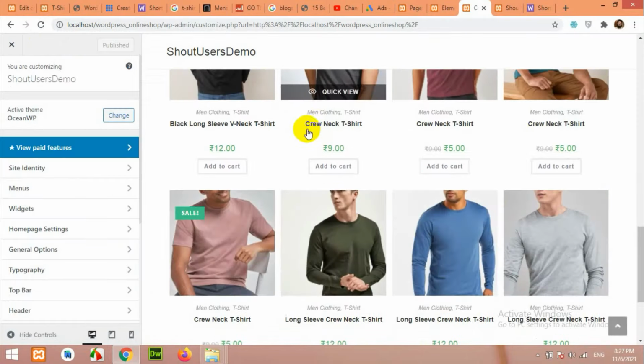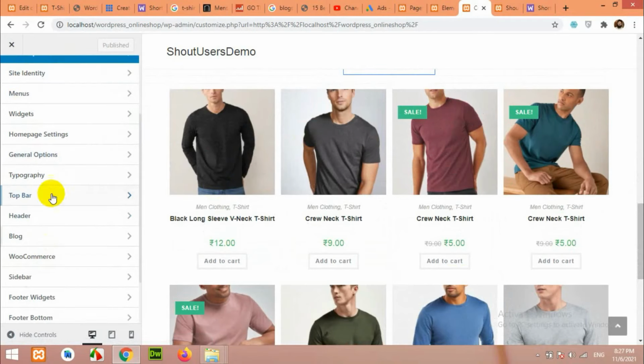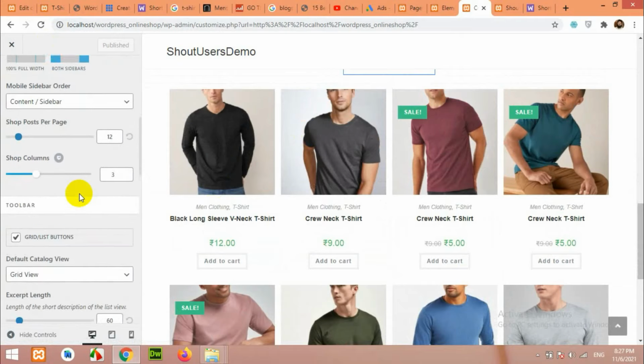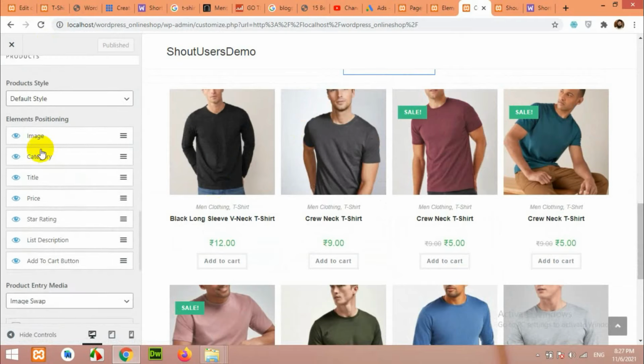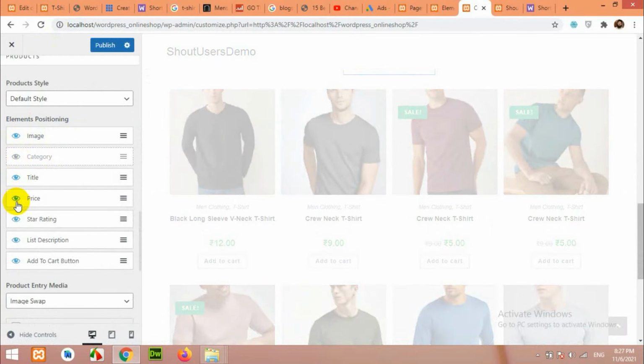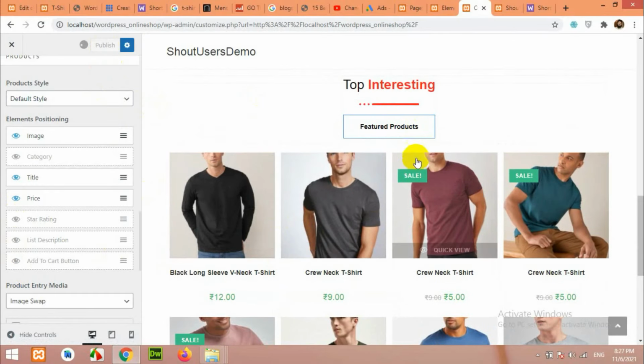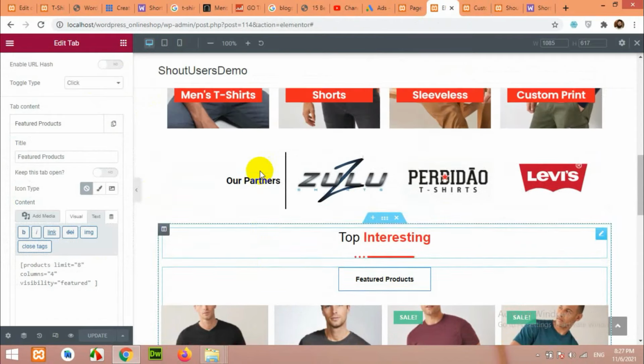Scroll down to the featured section and in customize, click on WooCommerce archive and scroll down to the elements positioning. Okay, leave image, hide category, hide rating, hide description, add to cart button, and we will only see the price and the title for each product in this section. Okay, good enough. Click on publish and come back to the Elementor editor again.